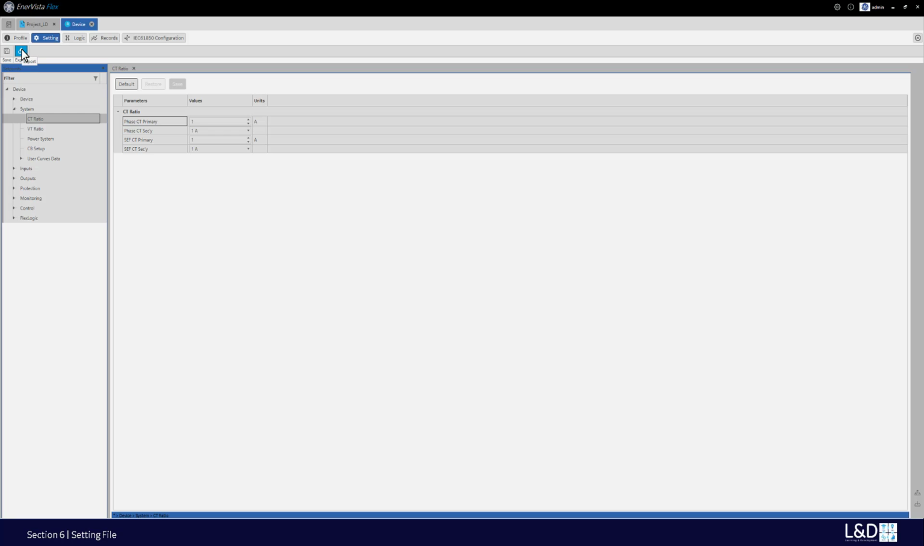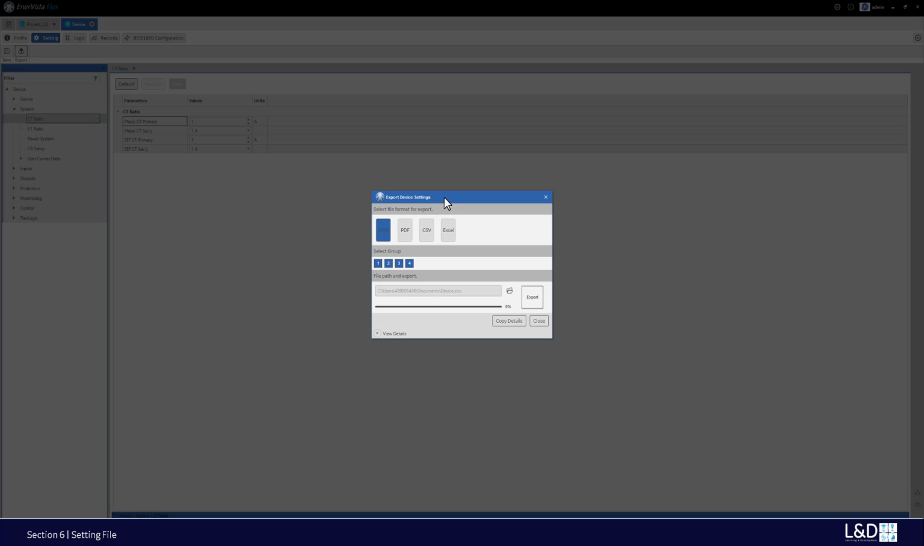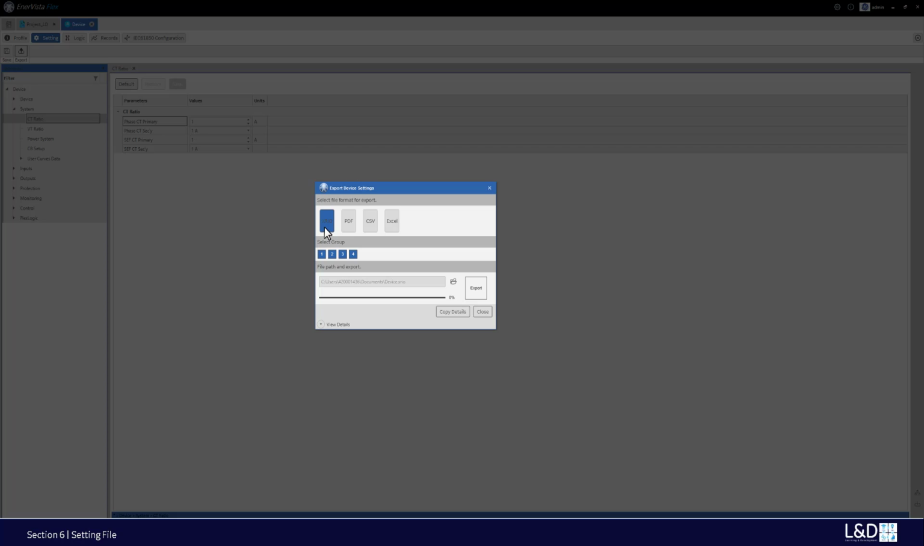If you click this export, it gives you 4 formats: XRIO, that's for the Omicron test set, PDF, CSV, and Excel. And why is there no CID option here? Because as we know, the SCL language has a private domain and a public domain. This setting part is mostly about the private domain of the setting file, so you can only export in these 4 formats: XRIO file, PDF, CSV, and Excel.